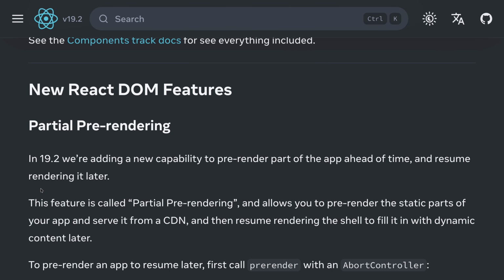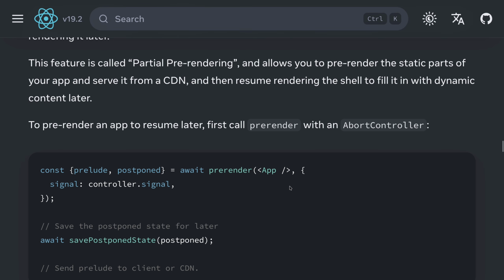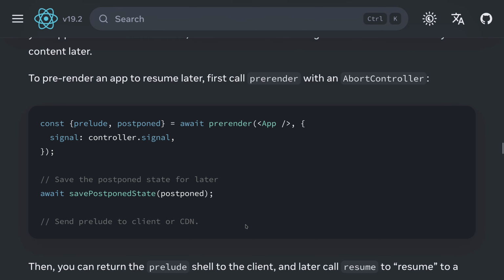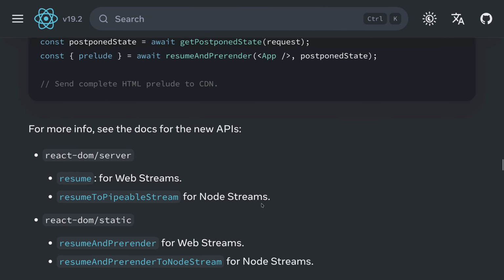So in React 19.2, we are adding a new capability to pre-render part of the app ahead of time and resume rendering it later. Okay, so this feature is called partial pre-rendering and allows you to pre-render the static parts of your app and serve it from a CDN, and then resume rendering the shell to fill it in with dynamic content later. Okay, so there are some code examples here. You can see all of them.